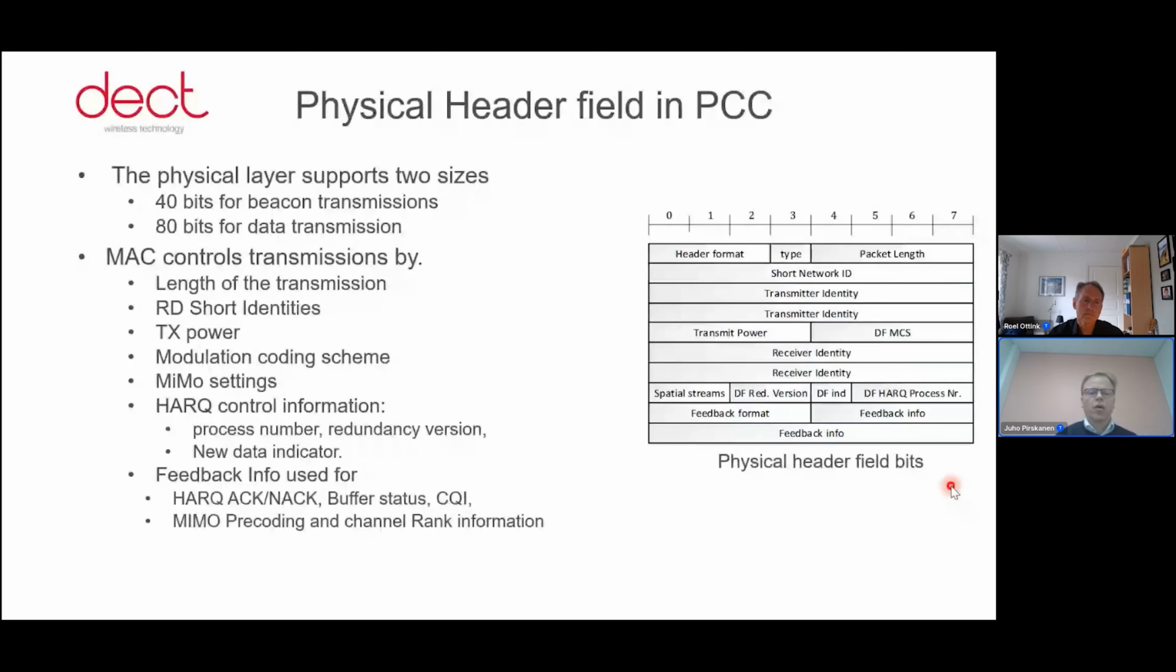And the physical layer is able to decode, whenever it's receiving a transmission, which format is received. And the MAC controls the transmissions by setting the length of the transmission. A single transmission can be multiple subslots, each subslot with the smallest bandwidth being 200 microseconds. So with the 200 microsecond granularity, we can control the transmission length, and that of course impacts how many bits you are transmitting in a single transmission. It sets the short identities that I was talking about earlier, so both receiver and transmitter IDs.